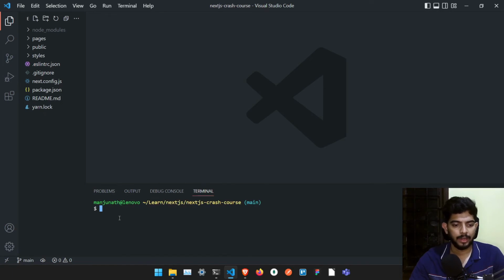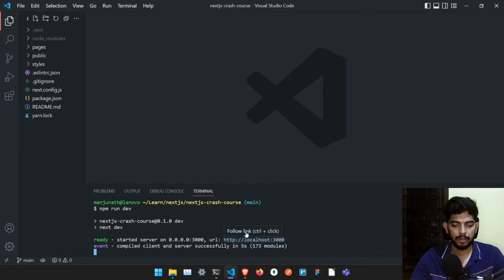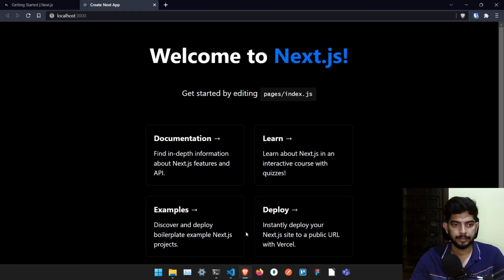So this is the project folder structure you are getting, and let's run this project. Running it is also very easy. You just have to type npm run dev, and it will run, and it might open automatically, or if it doesn't open, you just have to click on the link and click open.